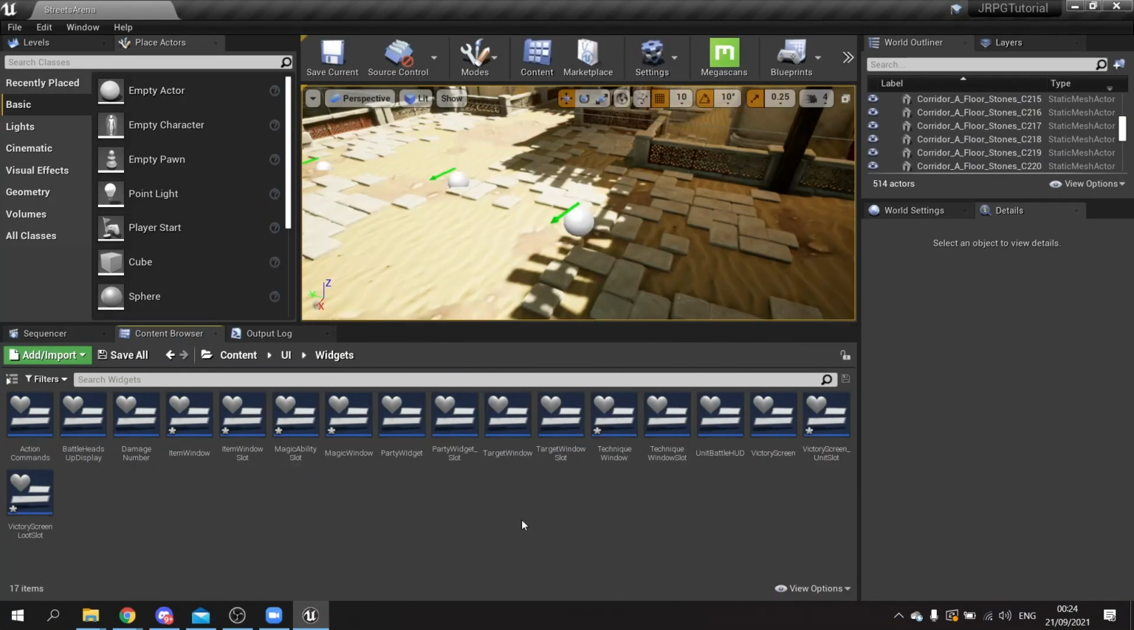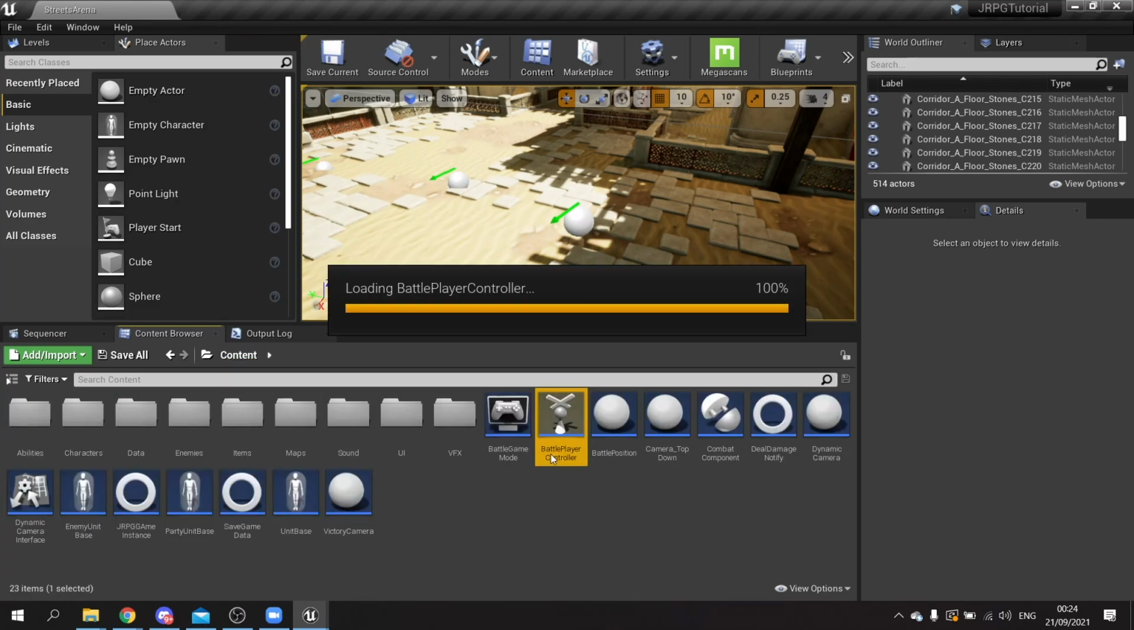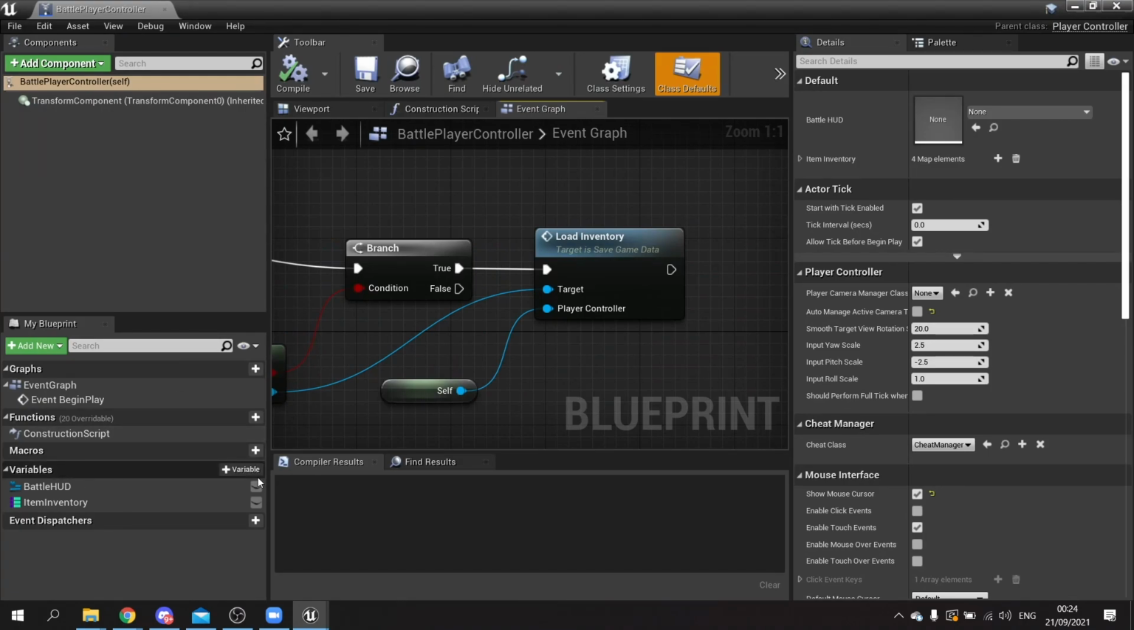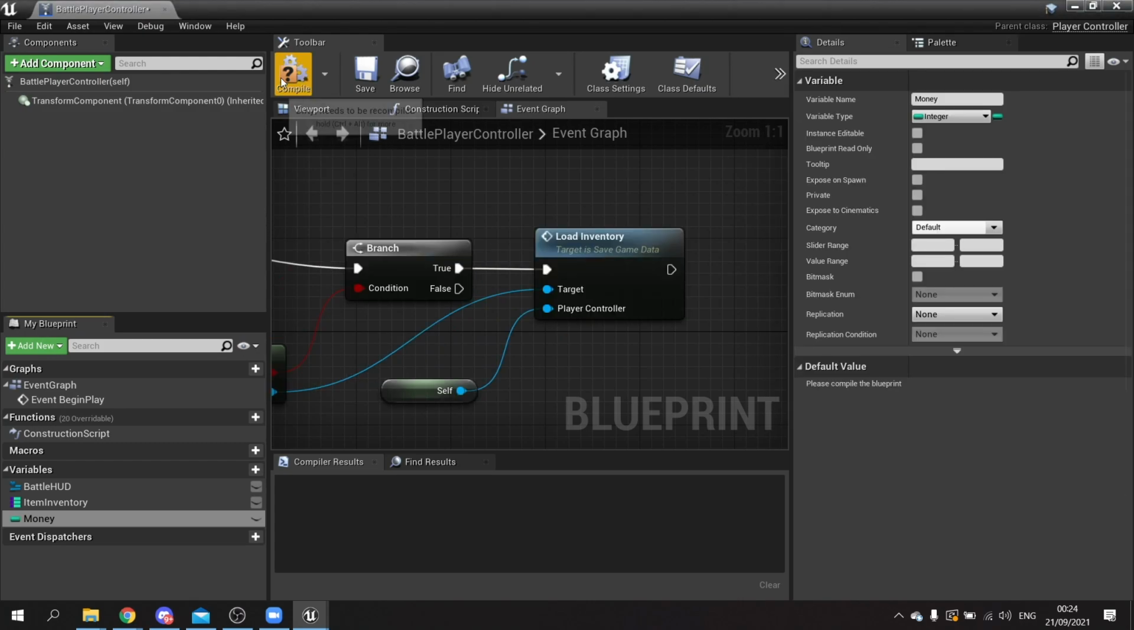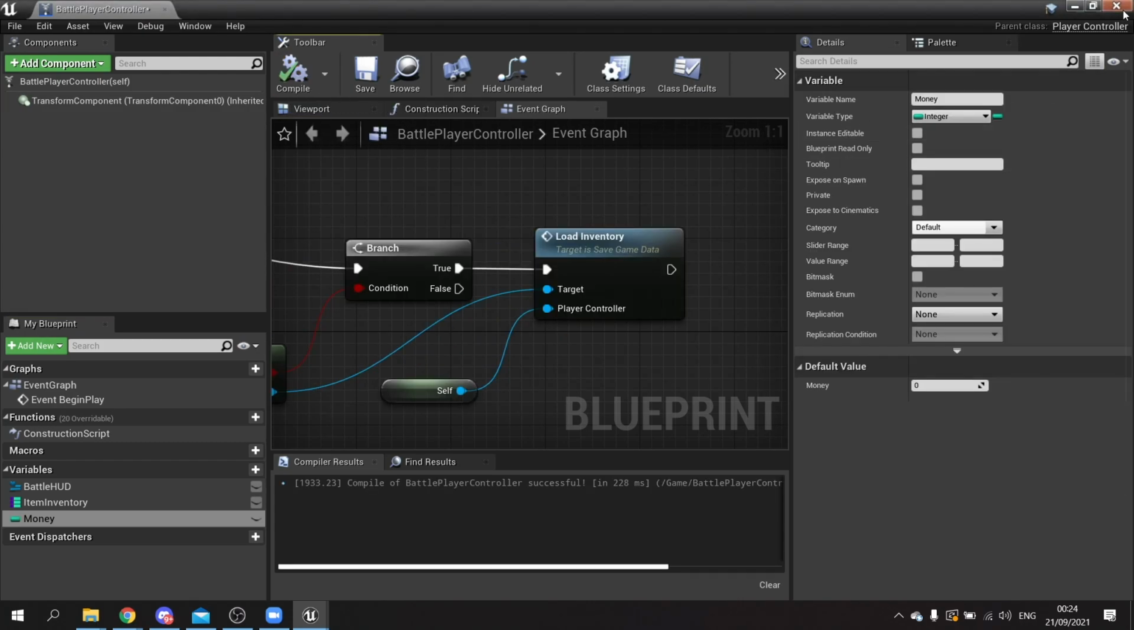So in order for our steal to actually steal money, we need to set up a money system, also a basic one, inside our game here. So we need to first of all add money as a thing on our player controller. And we're going to add here and call this money. And this will be an integer. All that, and that's fine.